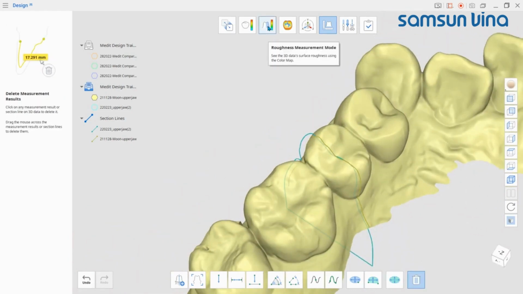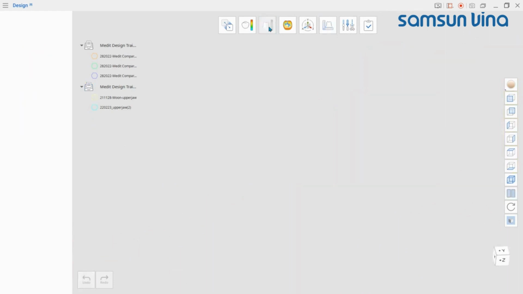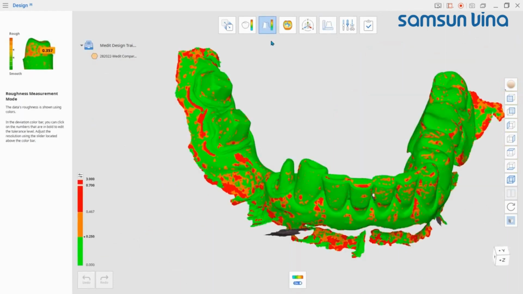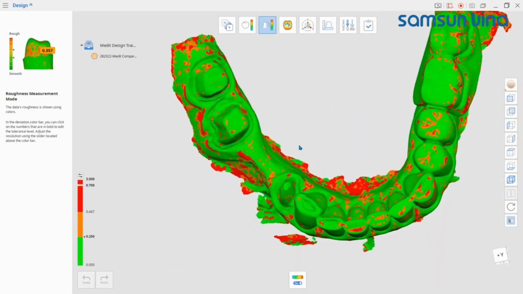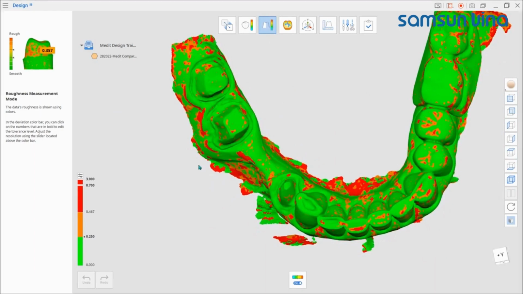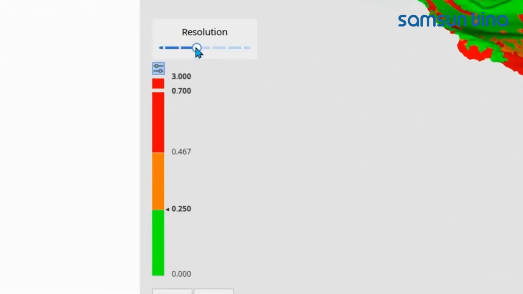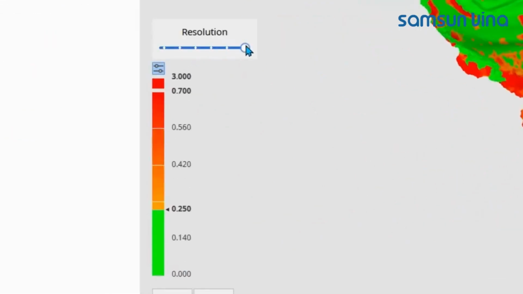Now let's look at the Roughness Measurement mode. Refer to the color bar to analyze the roughness of the target data. The green color indicates smooth surface data. Use this mode to check the surface roughness of the prepared teeth. Adjust the resolution of the color bar to get more detailed information.